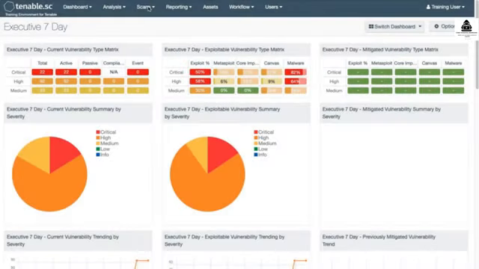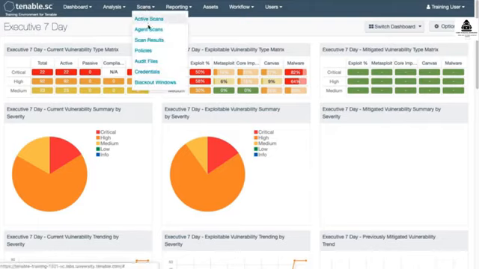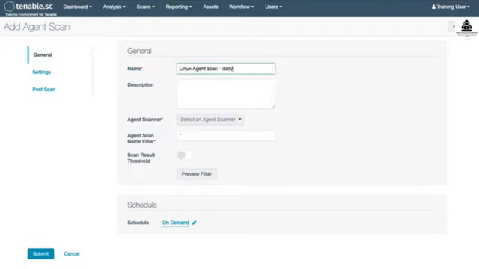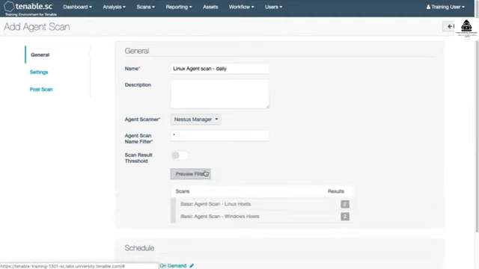To begin gathering data from agents, create a new agent scan. Name the scan, and then select the agent scanner. Enter the name of the agent scan or scans you wish to import in the agent scan name filter. Question mark and asterisk wildcard characters are supported here. By default, this is set up with a wildcard which will import all agent scans. You can click on the preview filter to see what would be imported with the filter that you have entered, and then adjust your filter as needed based on that.